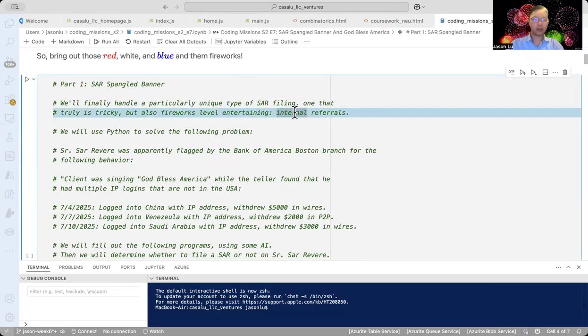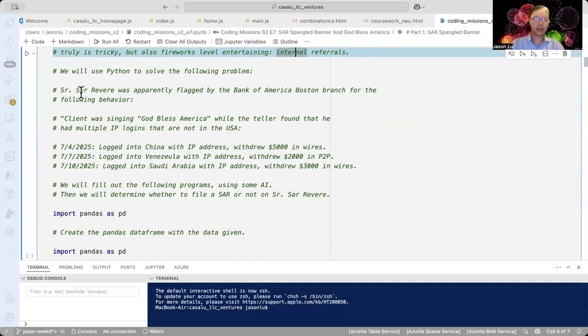So part one is going to be the Star Spangled Banner, which means we handle something that's very tricky in transaction monitoring, but very important for every type of financial institution, whether it be Bank of America or TD or Coinbase, whatever it may be. You also have something called internal referrals. So using Python, solve the following problem. Senor SAR Revere, a Paul Revere reference, was apparently flagged by the Bank of America Boston branch for the following behavior. The client was singing God Bless America, while the teller found that he had multiple IP logins, now from the USA.